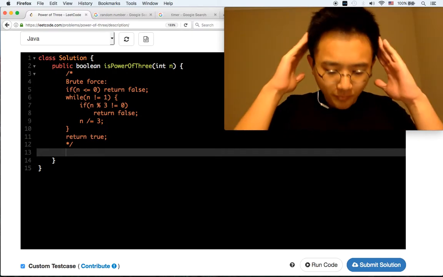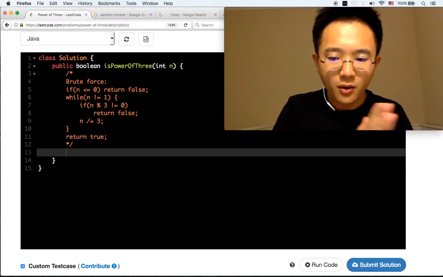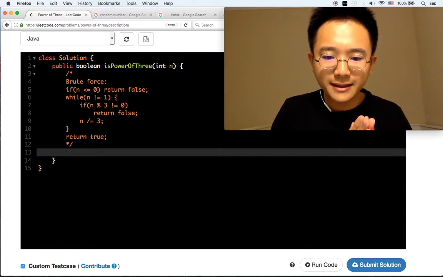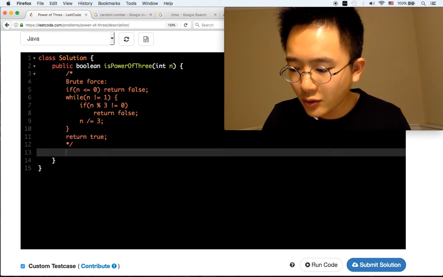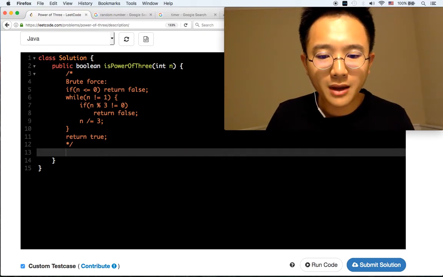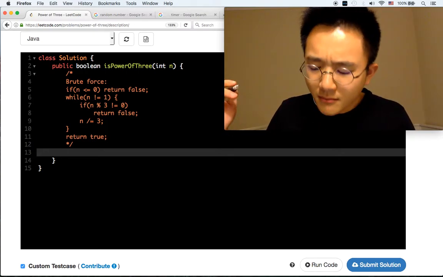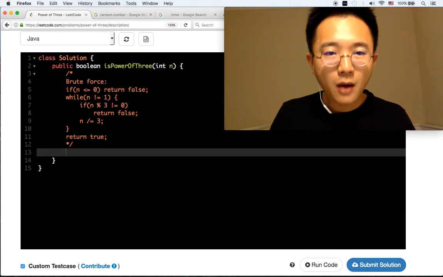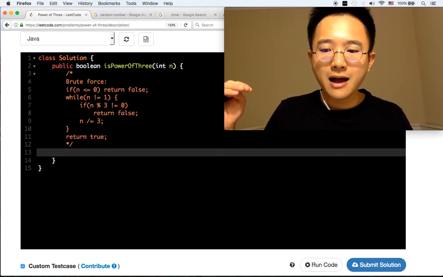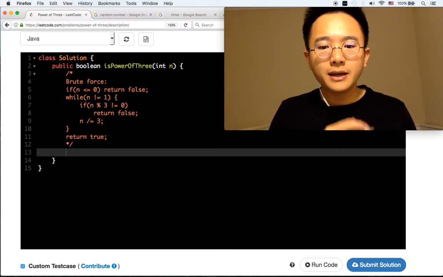Okay, now, what are the attributes of a power of 3? First of all, it's all divisible by 3, right? So if you divide by 3, it's going to equal 0. All right? Now, modulo 3 is also equal to 0. Okay, so how about you get this number? Okay, let me see if I can.